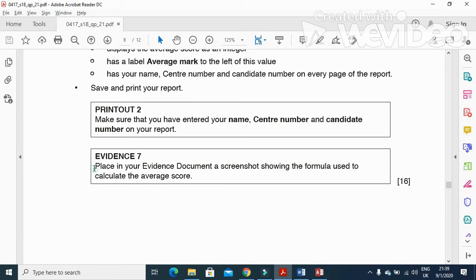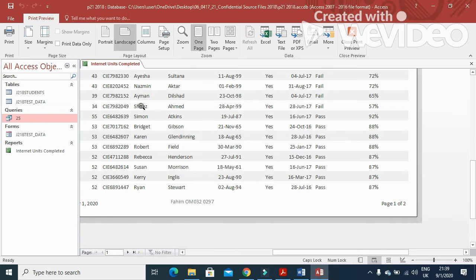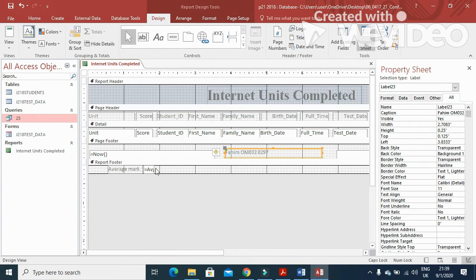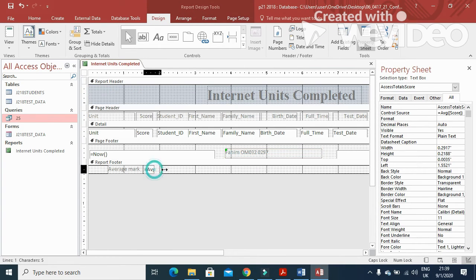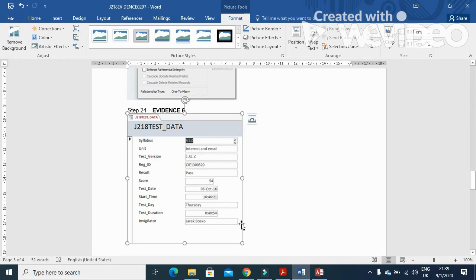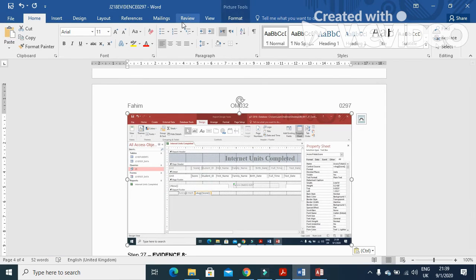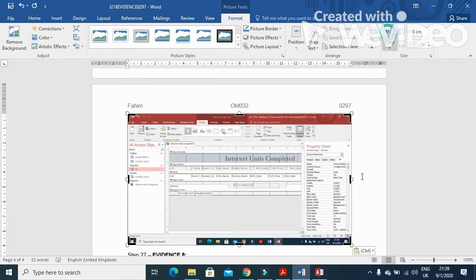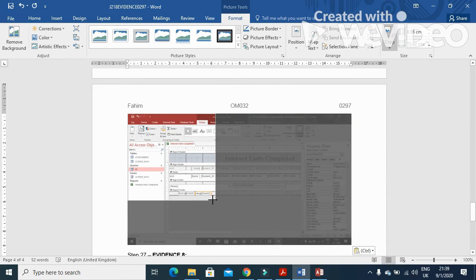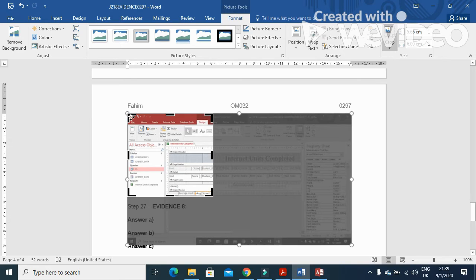Now here they said place in your evidence document screenshot showing formula of average. Right click, design view, and this is the formula here. So you just click print screen, and then we'll go to the evidence document and we'll paste the evidence, format, crop, and just crop it like this.